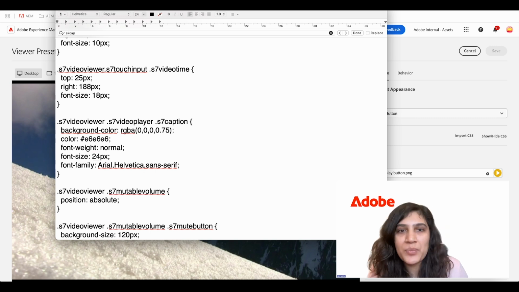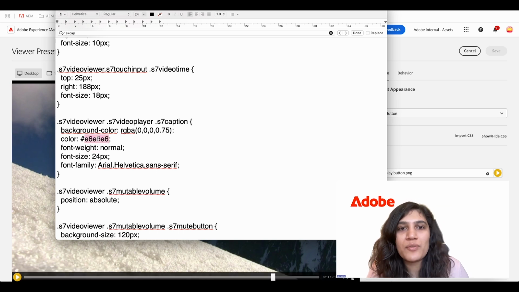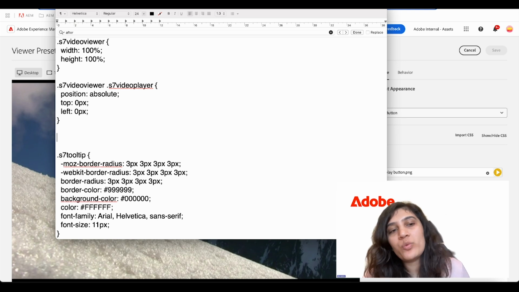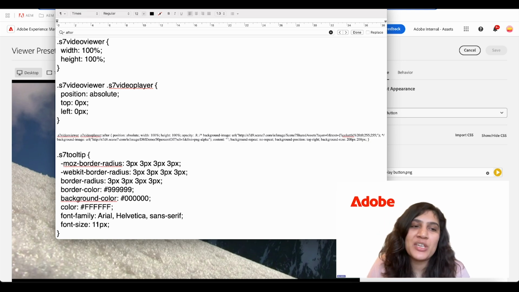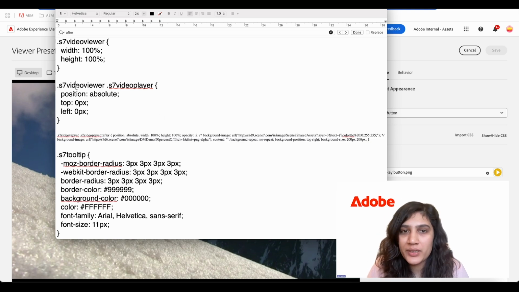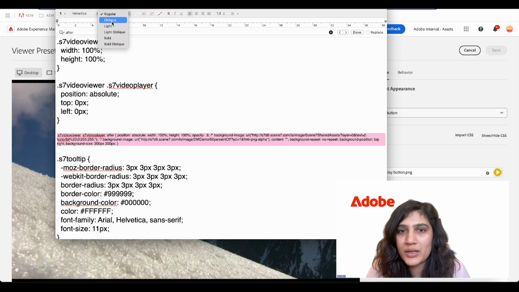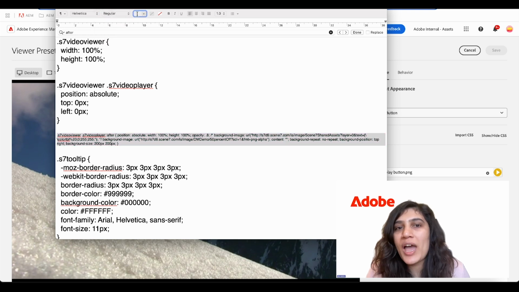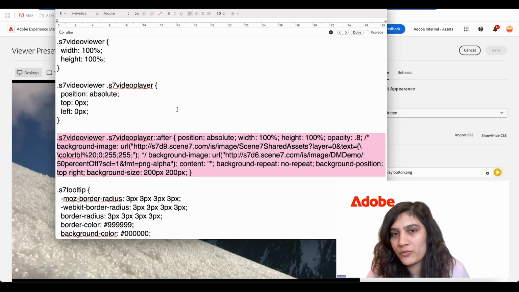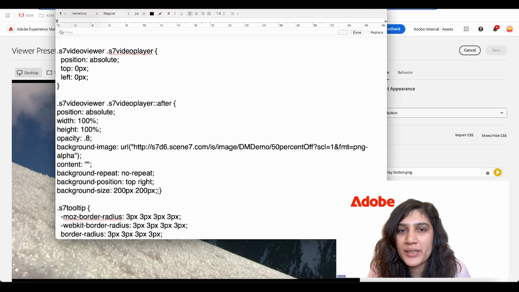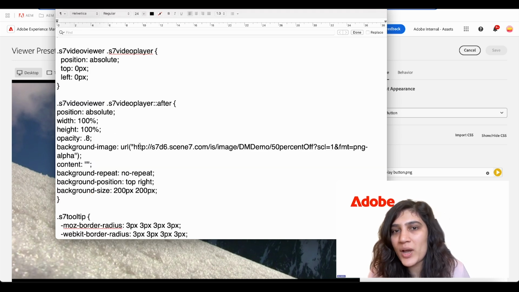Here, for example, I'm increasing the font size and also changing the hex code of color to reflect in my player. For the next part, where I want to add an image overlay on top of my player, I copy this video player colon after component. You can copy the definition from the screen share to be able to add an image overlay on top of my player.